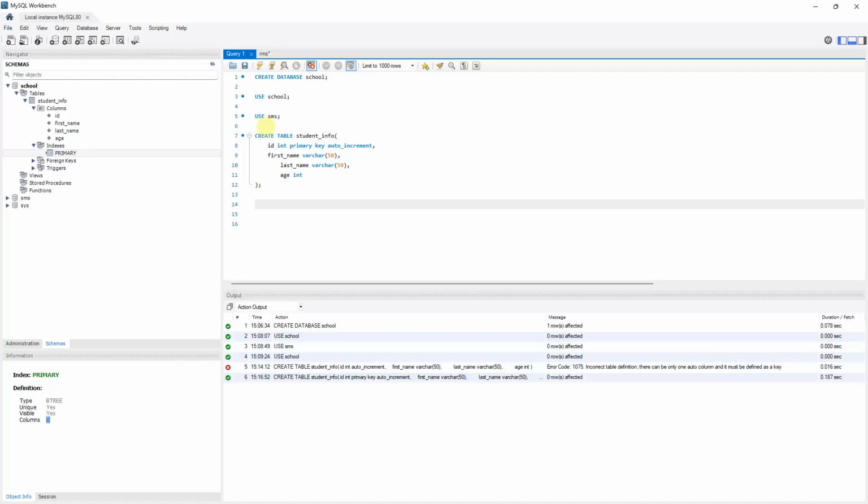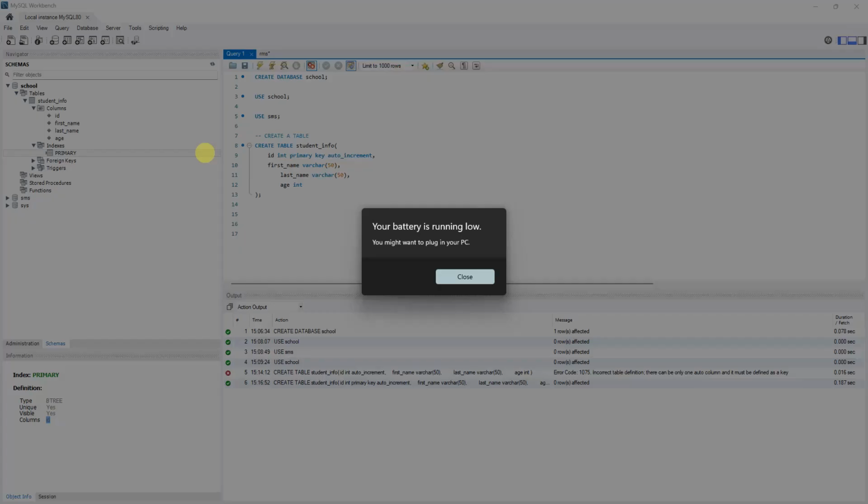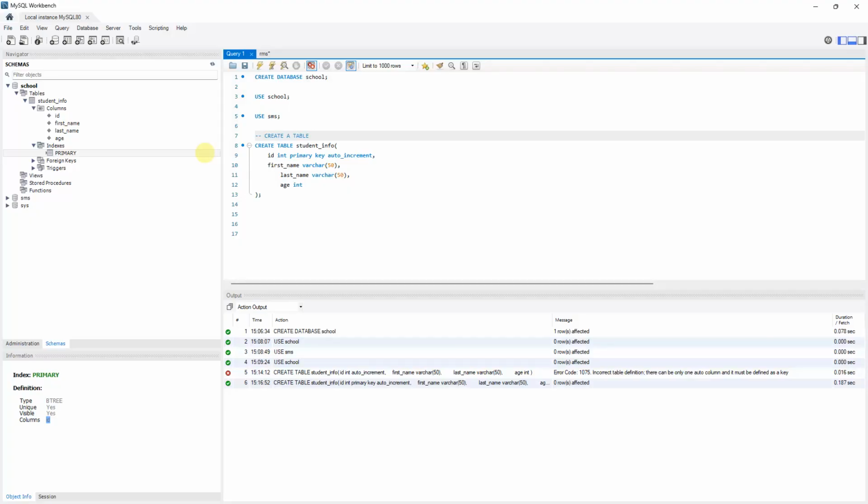To view table, so I'm going to say to create table, create a table. I'll say control Z. I'll say control slash, or you can say dash. Oops. Oh, my PC is low. I forgot that I did not put it on charge. That's interesting.